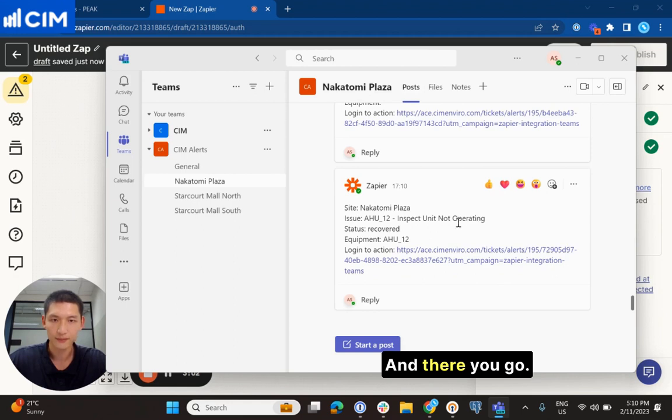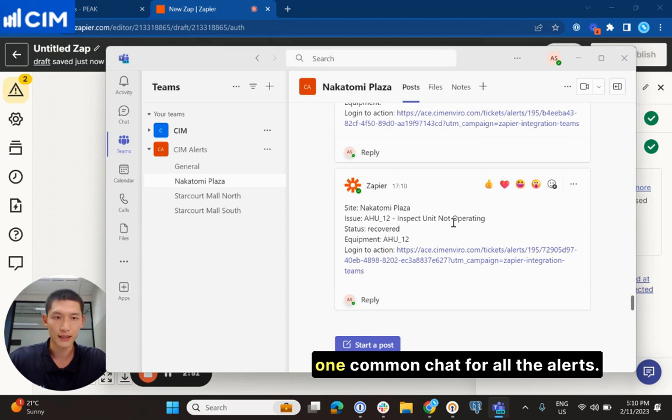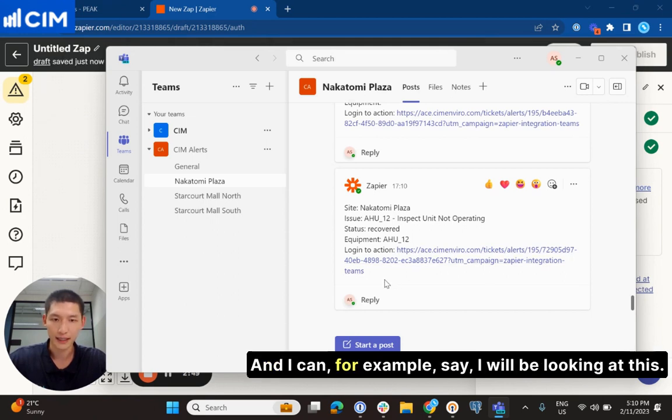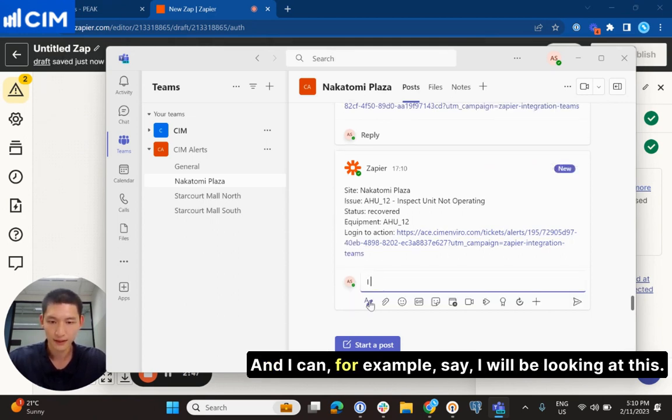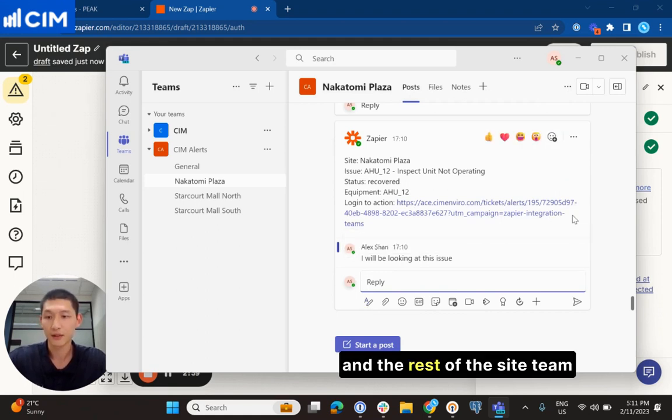And there you go. So this is an alert that has just occurred at Nakatomi Plaza and is A212 inspect unit not operating. The benefit of this is now there is one common chat for all the alerts, and I can, for example, say, I will be looking at this. And the rest of the site team will know that I'm looking at this.